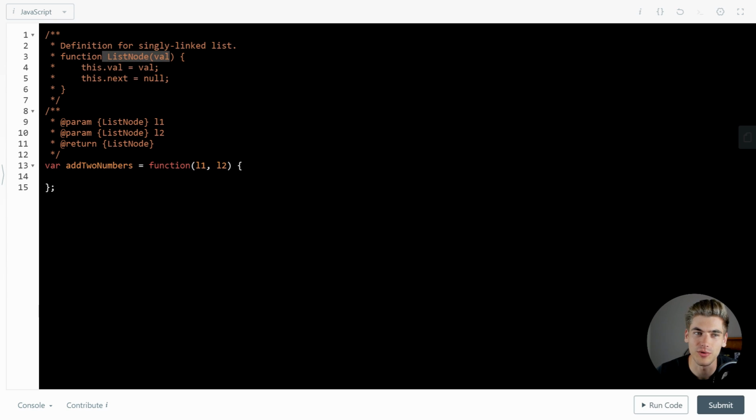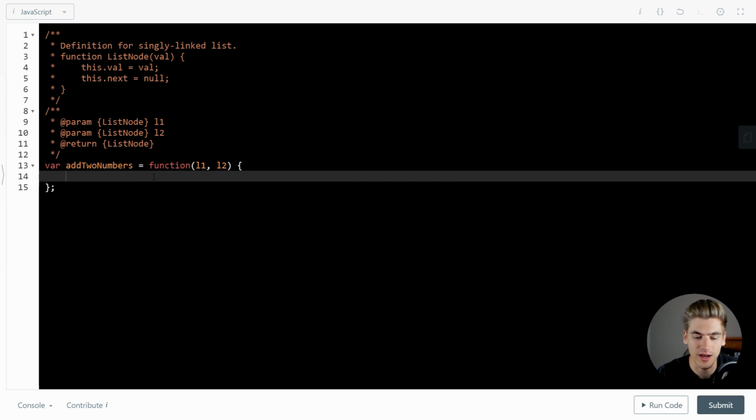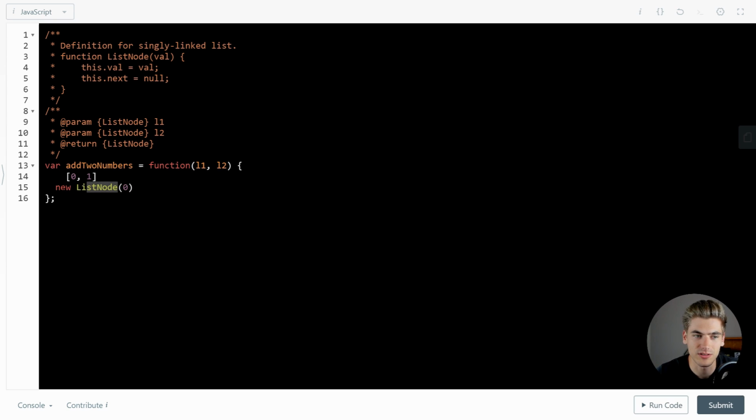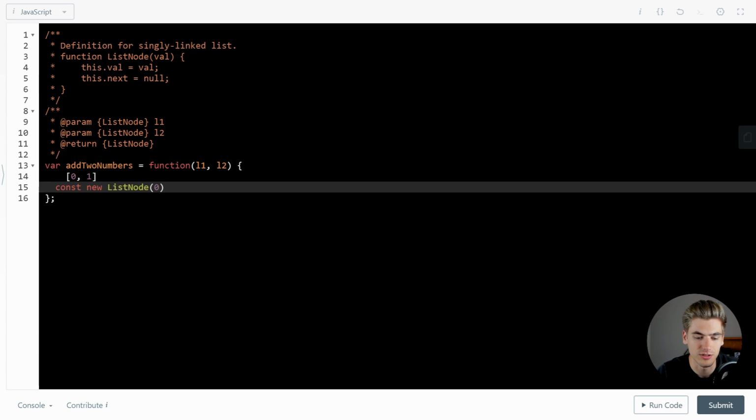So every list node will have a next, which points to another list node, or if it's the very last part of the array, it'll actually just point to nothing, so null. And just to iterate how this works, imagine you have an array of 0 and 1. This would be exactly the same as having a new list node with a value of 0, and then we wanted the list node next. So this list node, let's just set it to a variable here, is going to be just called 1, since it's the first element in our array.